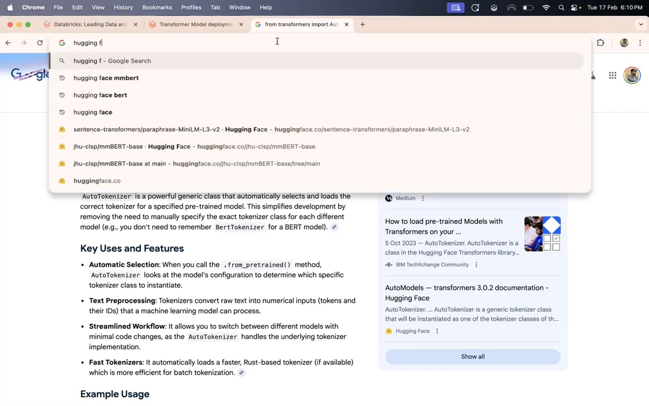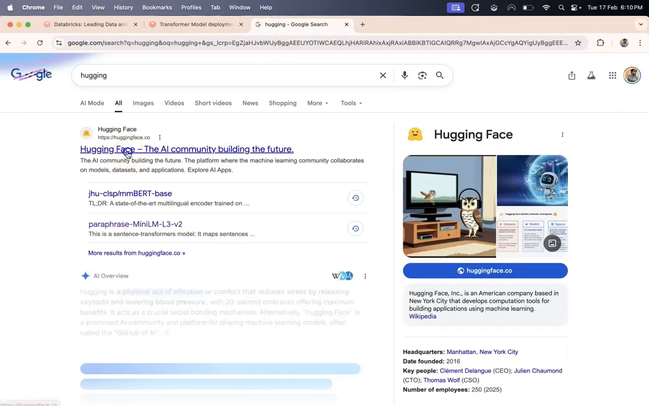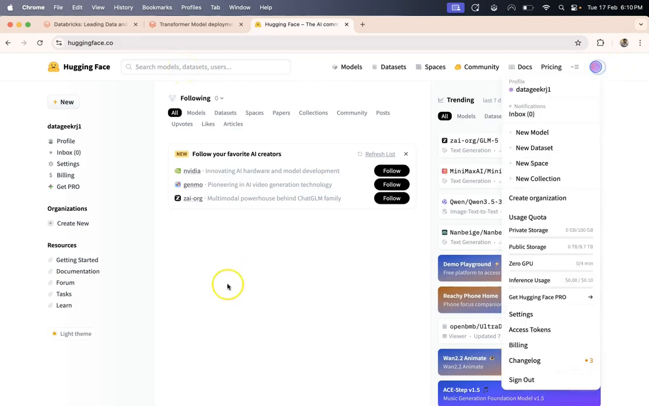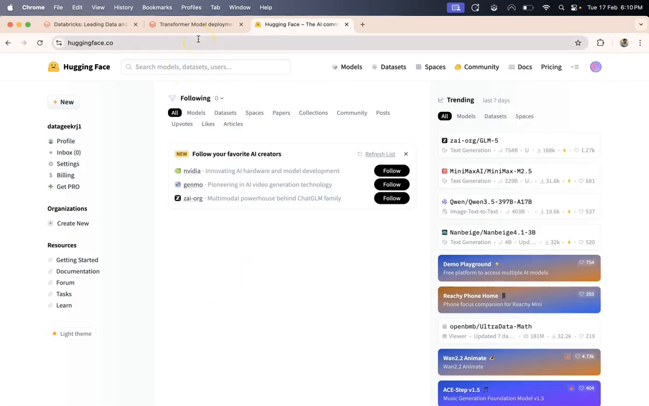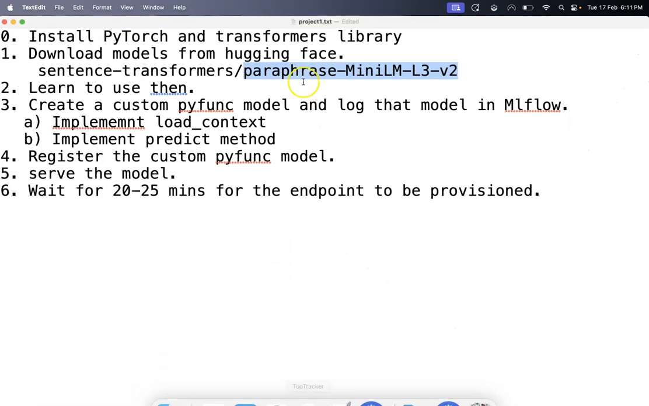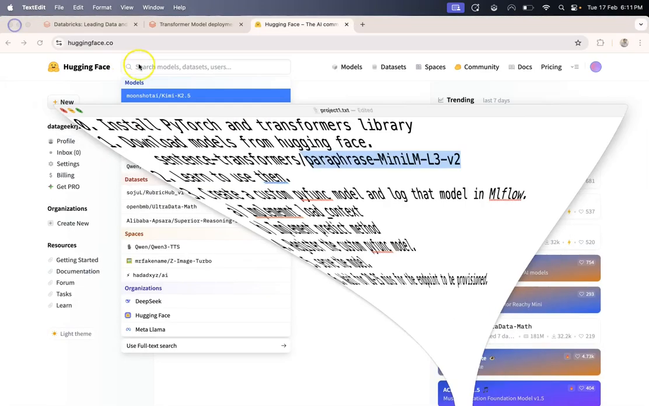Hugging Face. Now from Hugging Face, I can search all sorts of models. I have already logged in, although you don't need to log in and you don't need to get a Hugging Face token for this video, because this model is openly available and it does not require the use of this token. So I'll just search for this model that I just showed, and that is paraphrase mini LM.